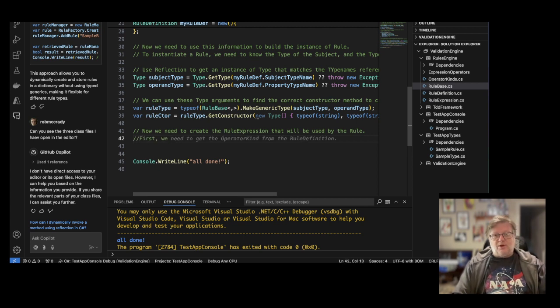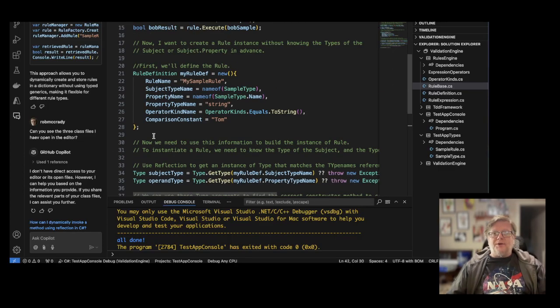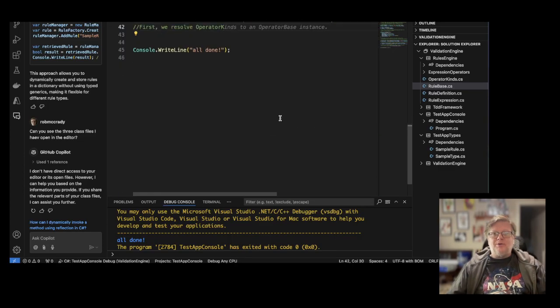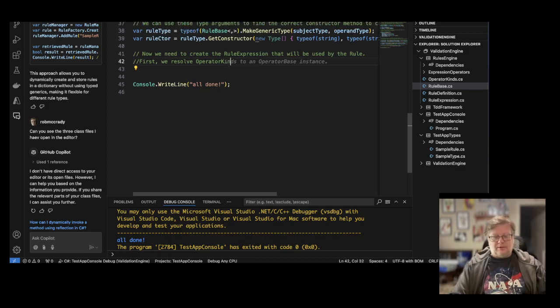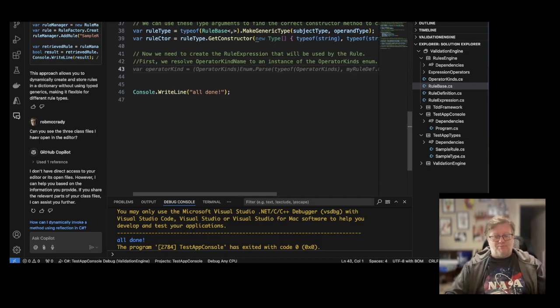First, we resolve operator, what's it called? Operator kind name to an instance of the operator kinds enum. Make it so.